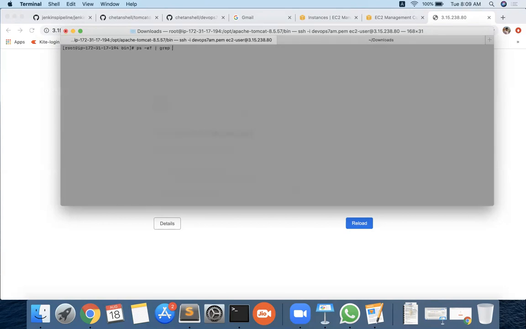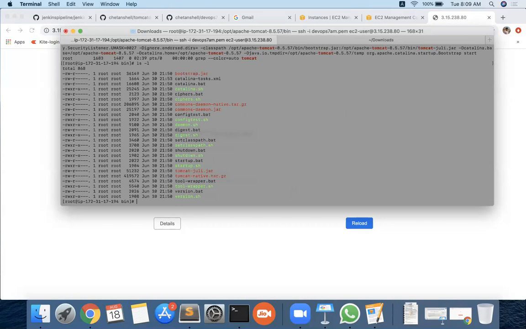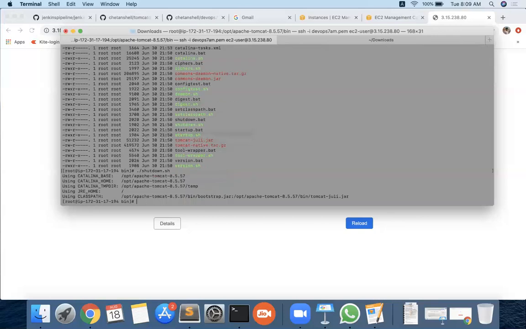Let me see the process. So it's running. The process is running. Able to see this. Okay, let me stop the service and start it again. Shutdown. Shutdown will stop the service.